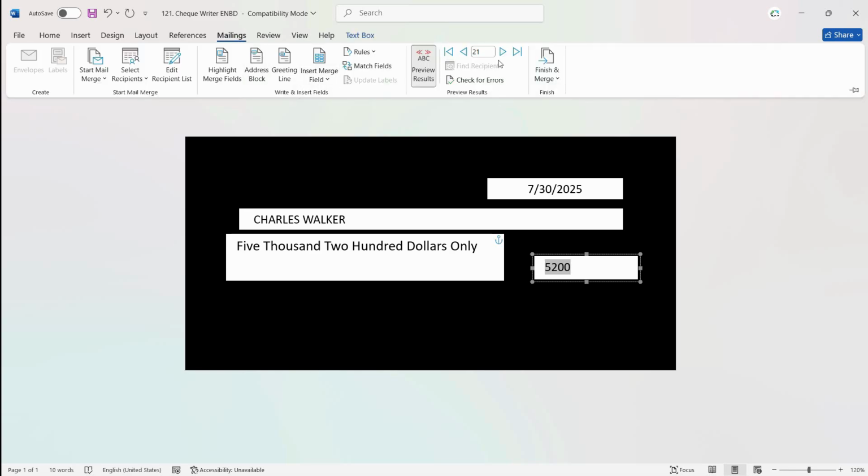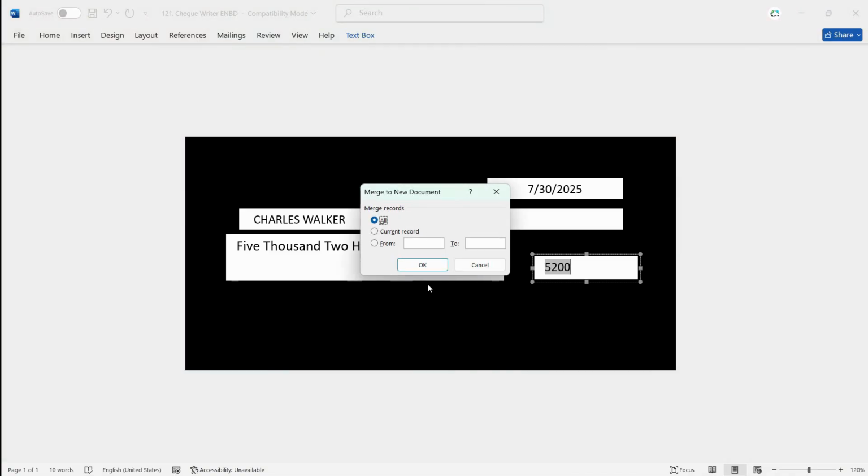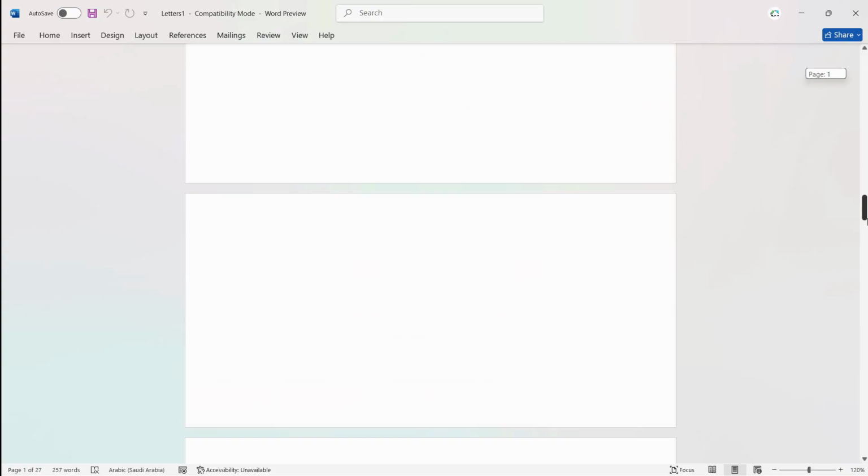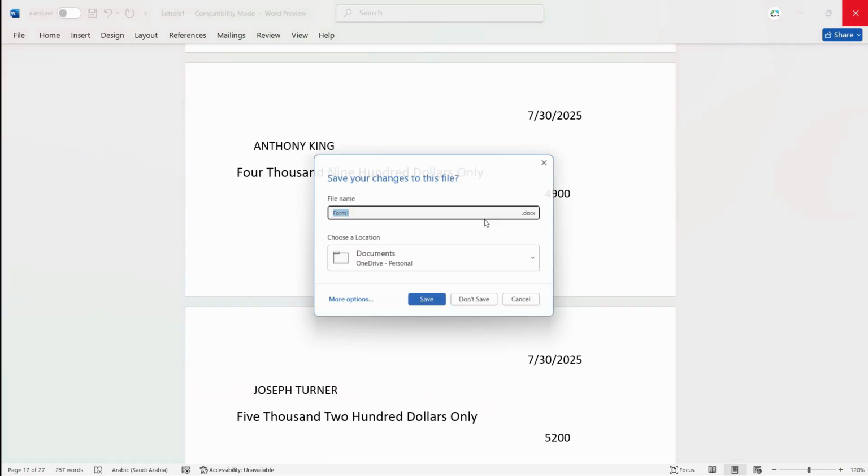But if you are not satisfied with that, what you can do is click on Finish and Merge, then Edit Individual Documents, and merge records. Let's keep it to All. You will notice that it will create a separate document named Letters1, and we have all of these checks ready to print. So that's how it can be done.